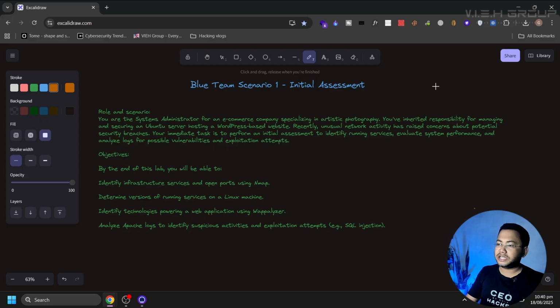So this is scenario one. As we already know what things we're going to cover, this is the first scenario we have, which is Blue Team Scenario One, initial access. This is the current role and scenario that we need to achieve in a lab. There's a specific lab where everything is set up so that you'll have practical learning, right?